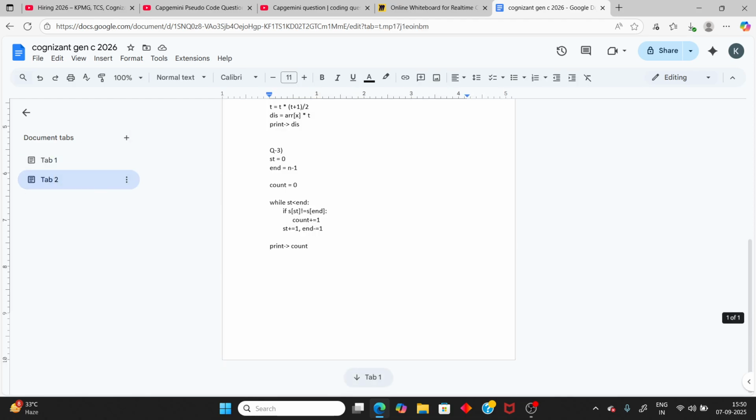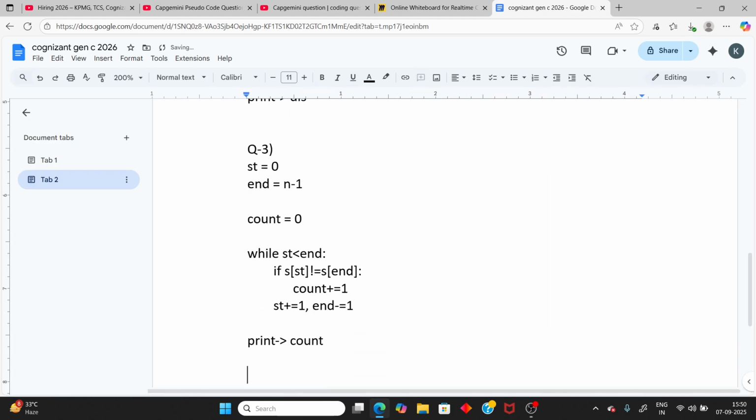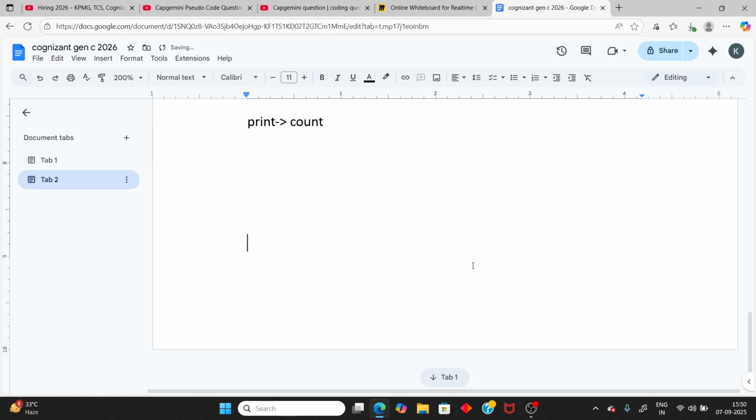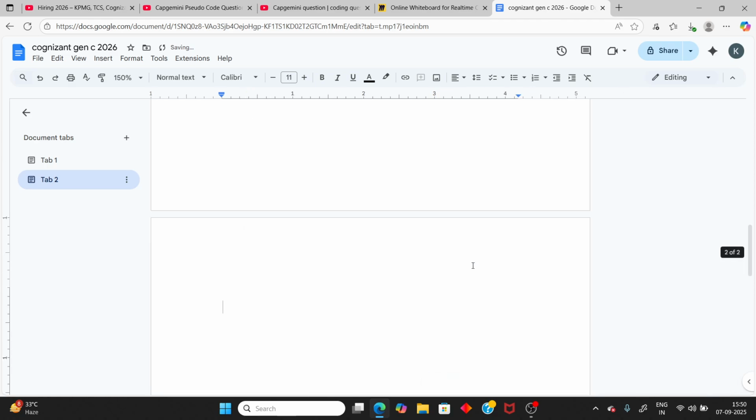We can take a hash map. I will write the pseudocode properly so you'll understand better. So for question 4, you can either use a hash map to store, or any kind of map whatever you want. Actually you don't need any map also, you can write without a map.